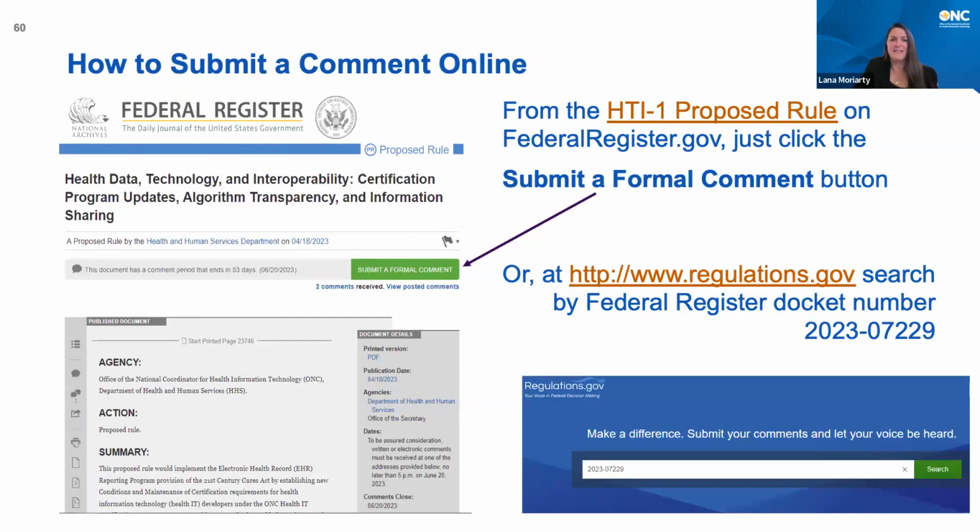All right, so down to the nitty-gritty: how to submit a comment online. Here are a few ways to find the HTI1 proposed rule, and there are full instructions of how to submit a comment in the proposed rule itself. As you see on the right-hand side from the HTI1 proposed rule on the Federal Register, you click the Submit a Formal Comment button, which is the green button in the center of the screen. You can also find this at regulations.gov and search by the Federal Register docket number, which is right there, 2023-07229. Next slide.